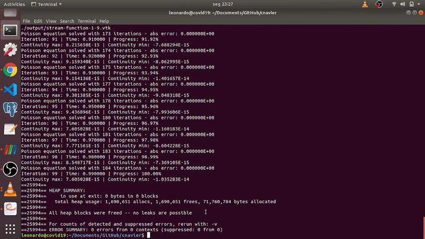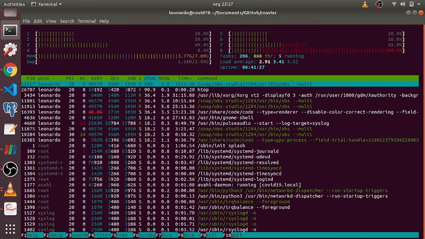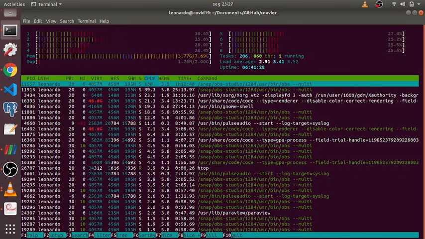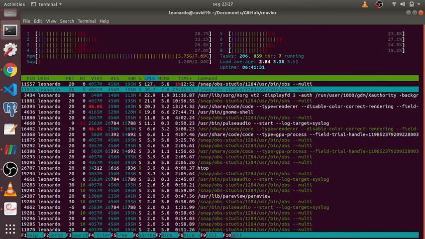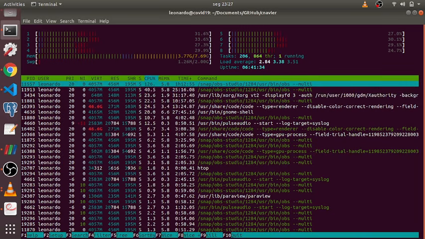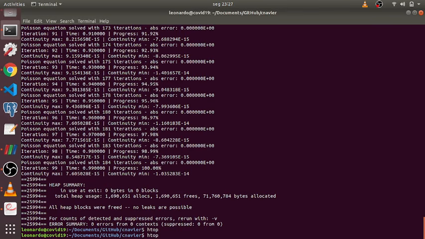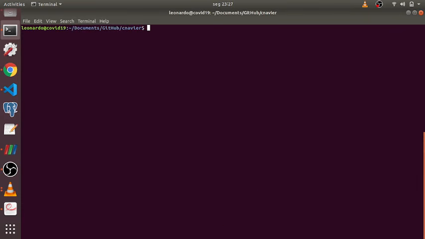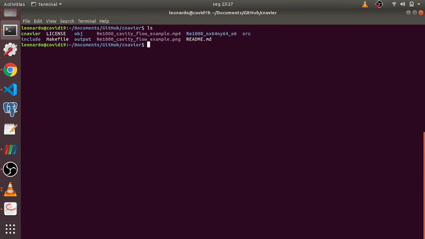Okay, guys, we can also use other tools to check for memory leaks, but I already checked this code with a very high-resolution matrix here, and using htop, which is a very useful tool in Linux, and there are no memory leaks.